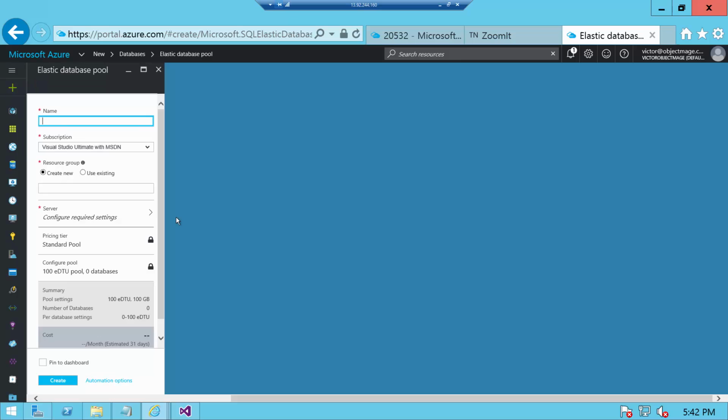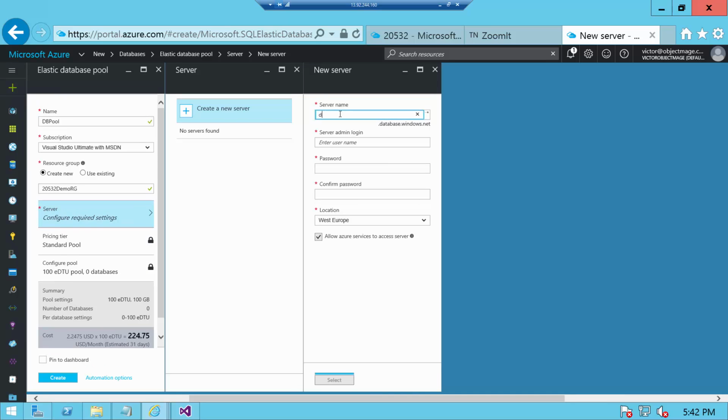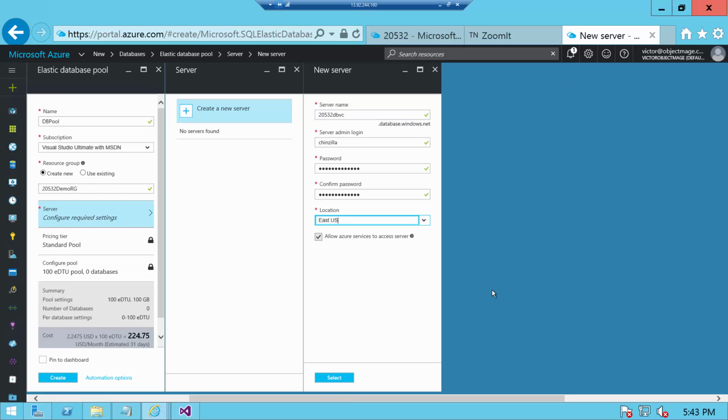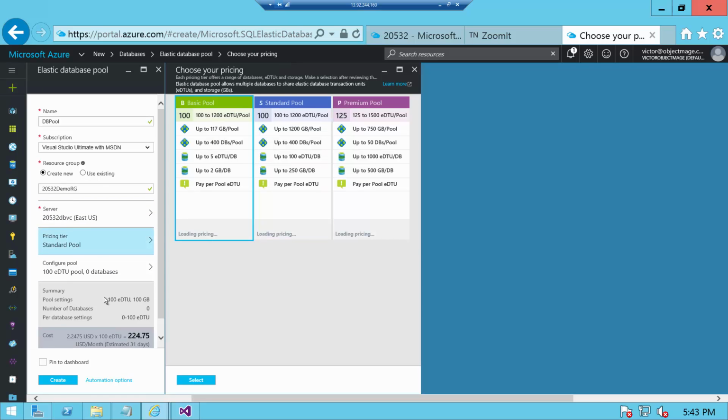Now, with Elastic database pool, the subscriber pays for a fixed amount of performance. We call it a pool. Within this given pool, well, we need to create a new server just as we always do. All right, so this provisions the server that will host our Elastic database pool. We choose a pricing tier, and they're charged by the hour.